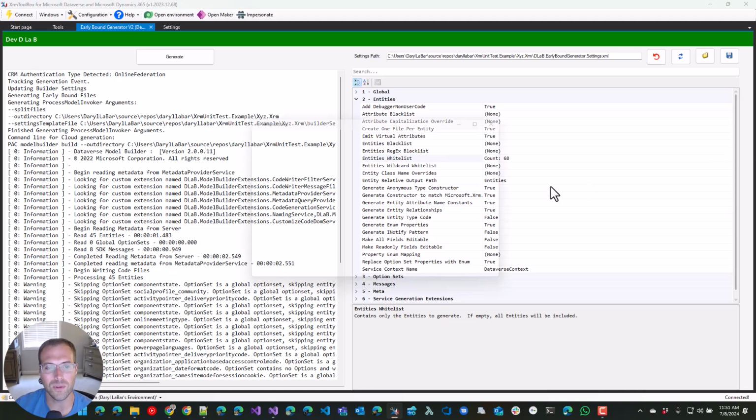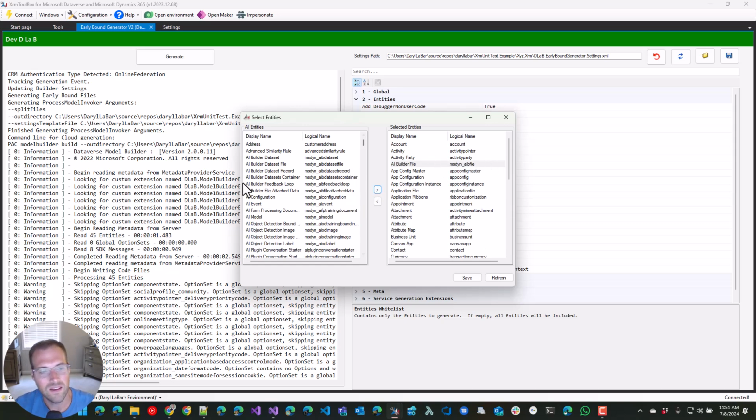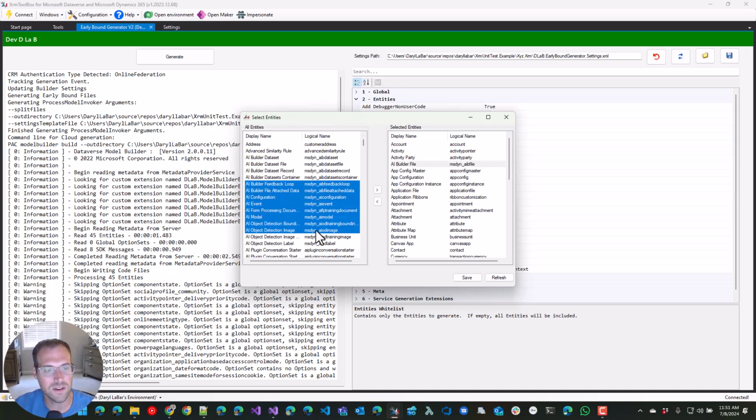It's pretty simple: you go through and move over whatever things you want to generate. So if I want to start generating AI builder file, I can move it over. You can select multiple things by holding down shift, or holding down control, and do all that stuff.